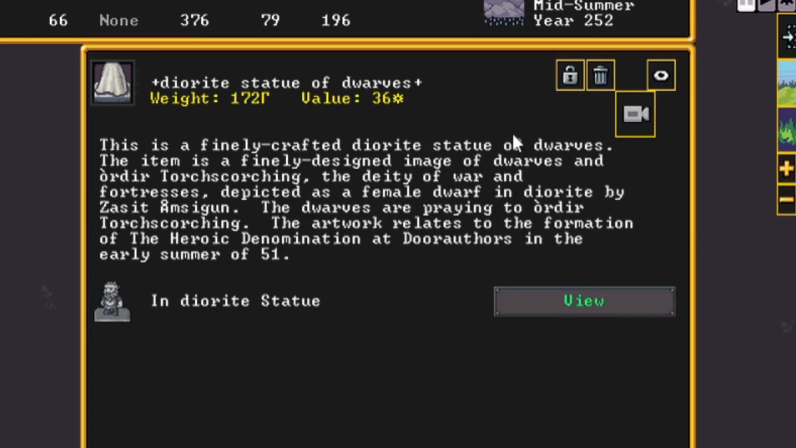So this description right here details the founding of the heroic denomination, which was at Door Authors in early summer of 51. What's interesting here is that Odir Torch Scorching is depicted as a female dwarf, and I guess that means she is the deity of war and fortresses in our civilization.